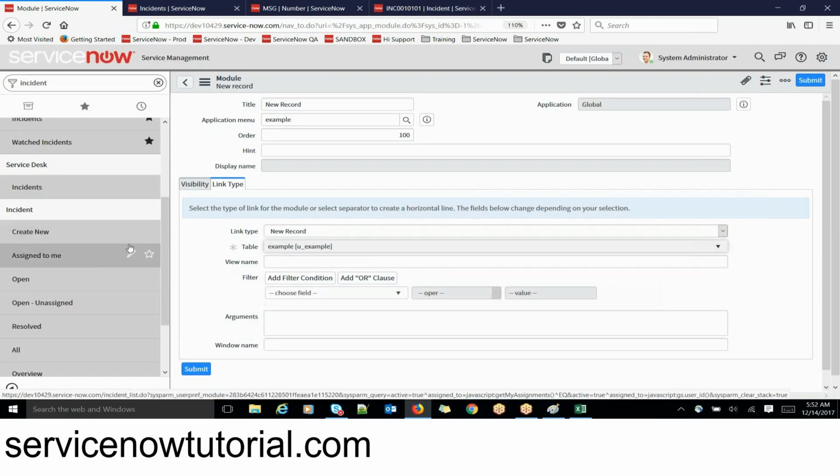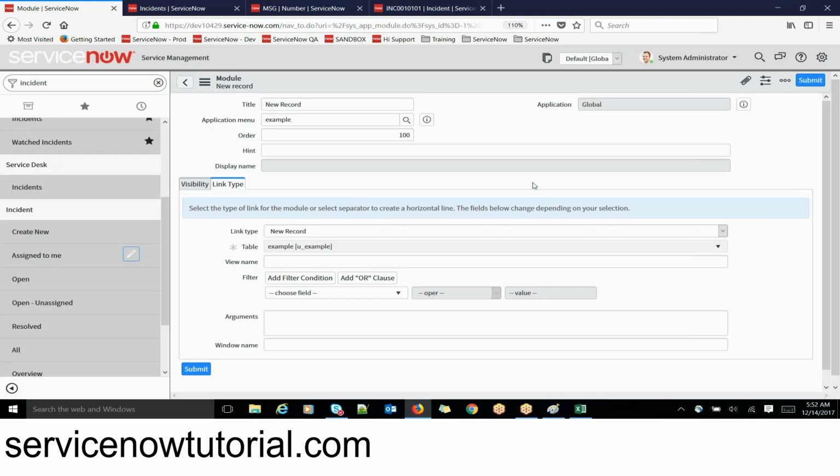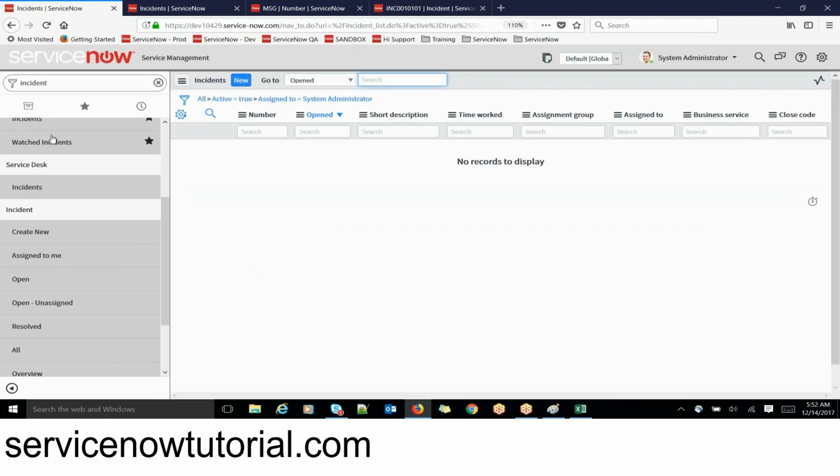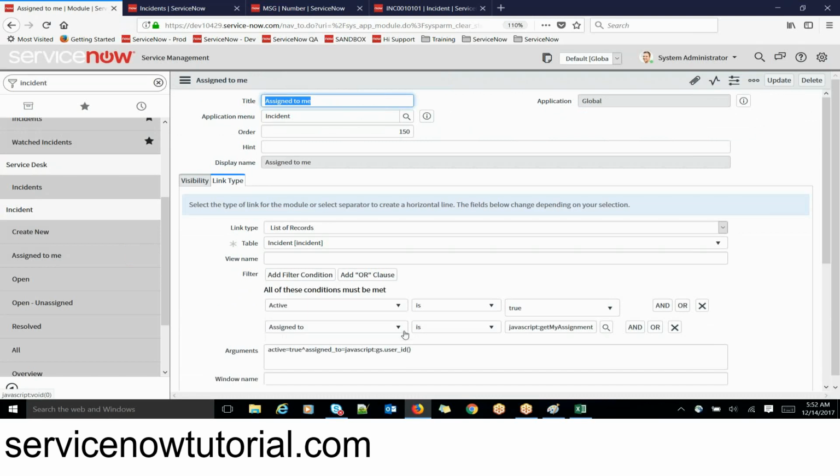here. We cannot do this. Let me open the assigned to me menu. So let me save this real quick. Now, if I open this, do you see? So this is the filter that we have created.